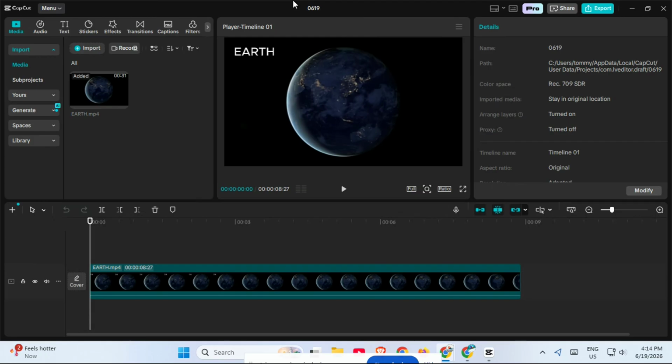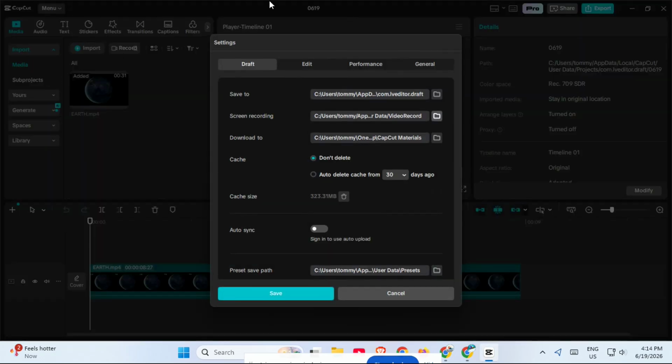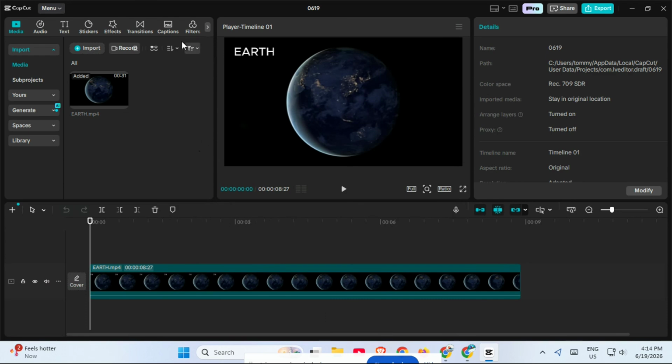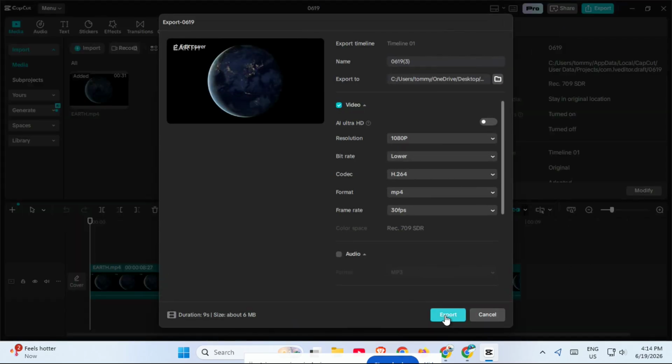To change this, open CapCut and go to the menu in the top left corner, or click on CapCut and then choose Settings. Once the Settings window opens, look for the Performance tab. Inside that tab, you should see an option called Speed Up Hardware Encoding. If that box is checked, uncheck it. Then click Save to apply the changes. After that, go back to your project and try exporting the video again. For a lot of users, this alone fixes the problem immediately.